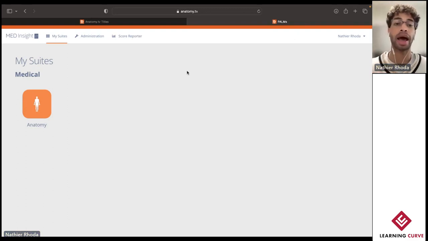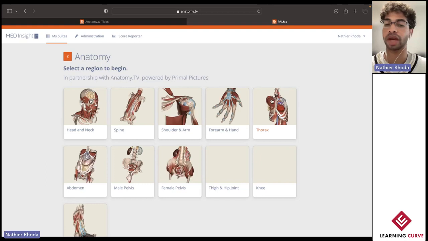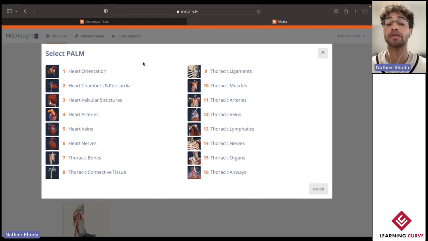And in this case, because I'm already logged into Palms, and because I've selected my specialization as an anatomy student, I'll go ahead and jump over into that. And once again, we'll take a look at cardiology by jumping over into the thorax and then selecting any one of the different sections or different pieces of anatomy specific to the cardiovascular system. And we'll jump over into the heart chambers and pericardia.